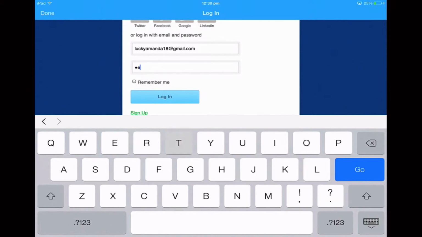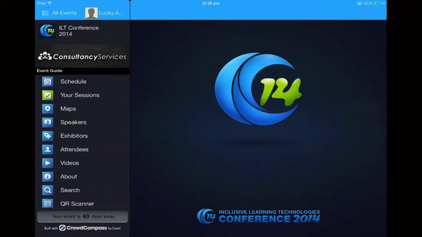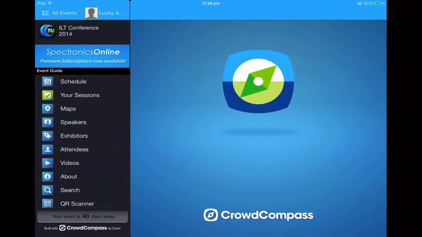Now, what's my password? That's right, let's dance. Okay, so I'm going to log in there. So now I'm logged in. Okay, so we've loaded all our sessions.